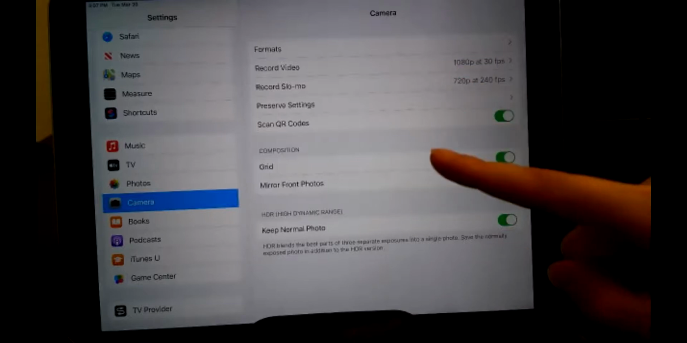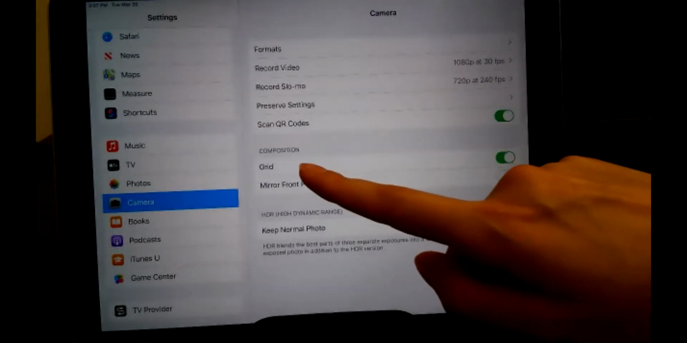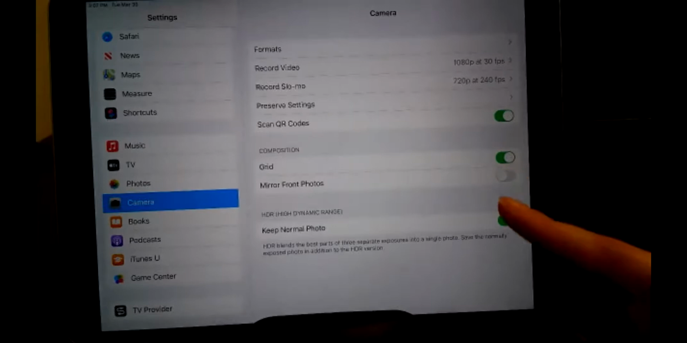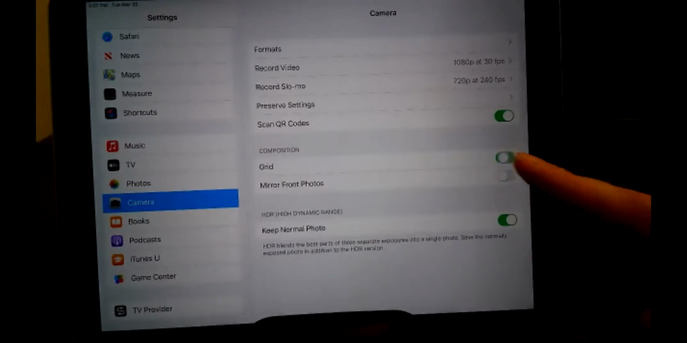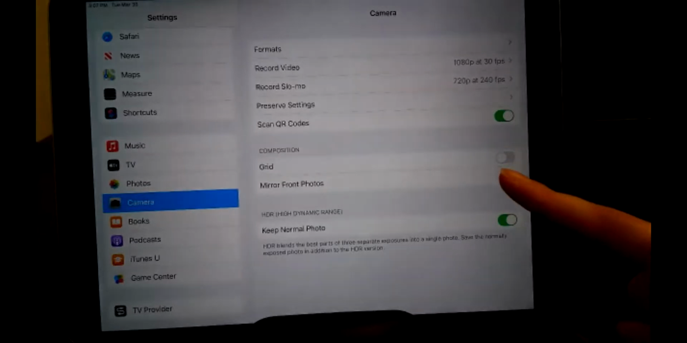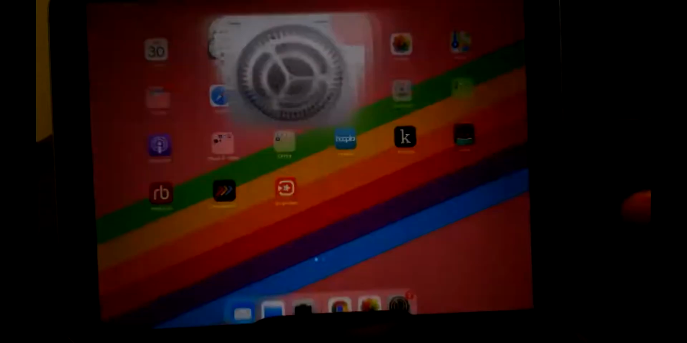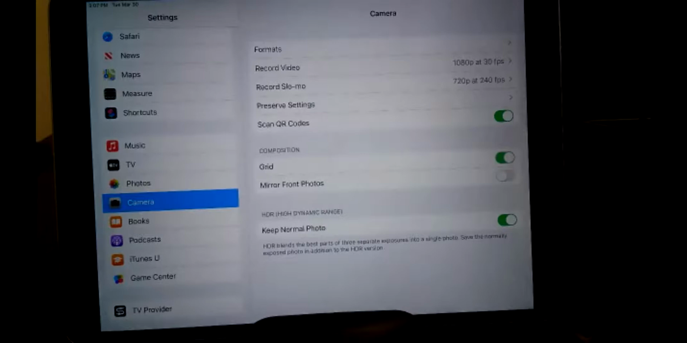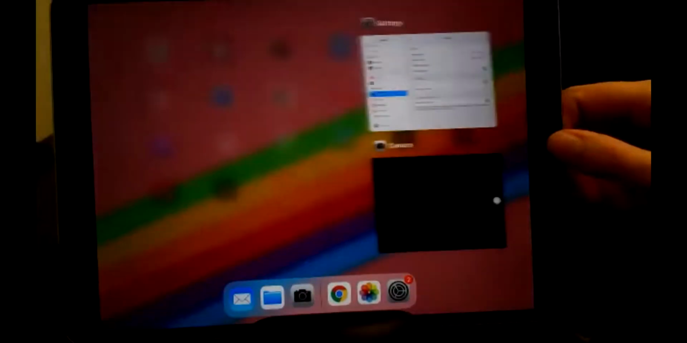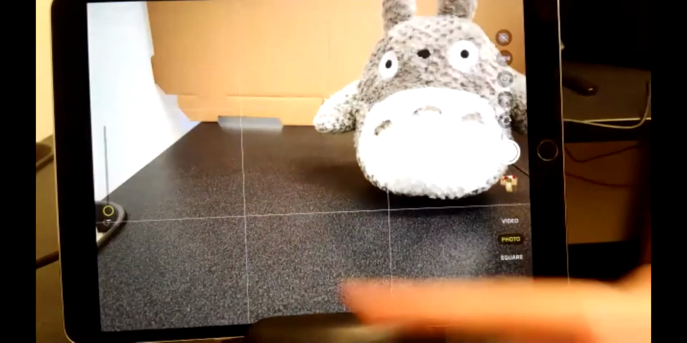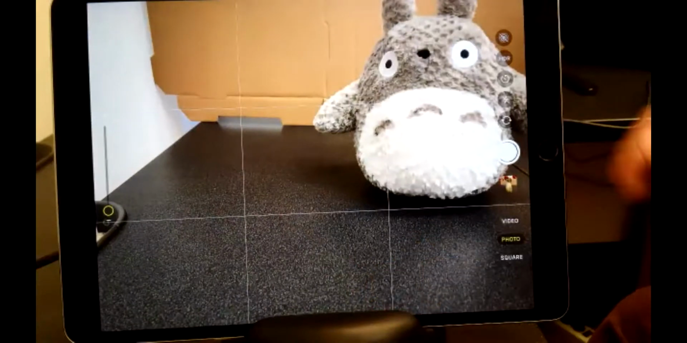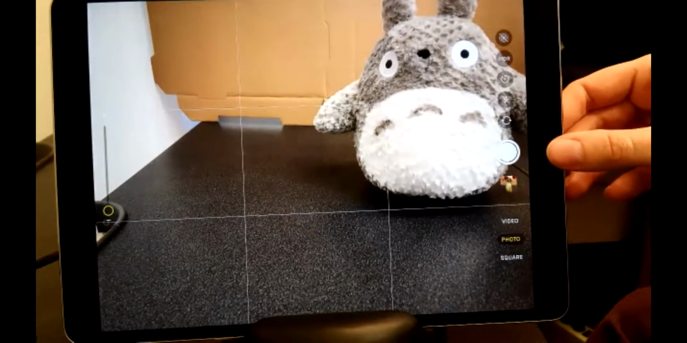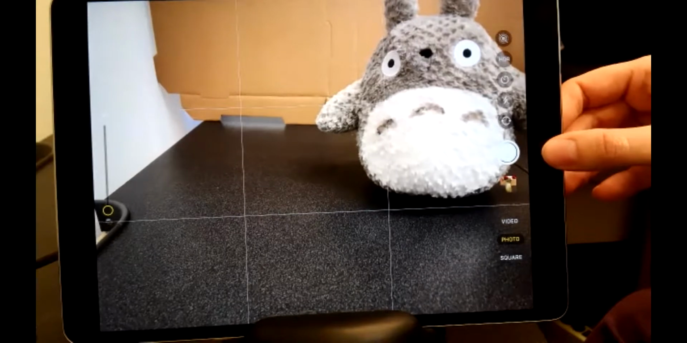If I click on it, I have a couple options here, including grid. Right now I have it toggled on, and that means I have my grid lines on, but I can toggle it off by just clicking that button there. Now if I go back to my camera, I don't see any grid lines. Let me go back and do it again. Toggle it on. And now I've got my grid lines back. And that's the same for iPhone. You just go into your settings and then get to camera settings and then turn on your grid.